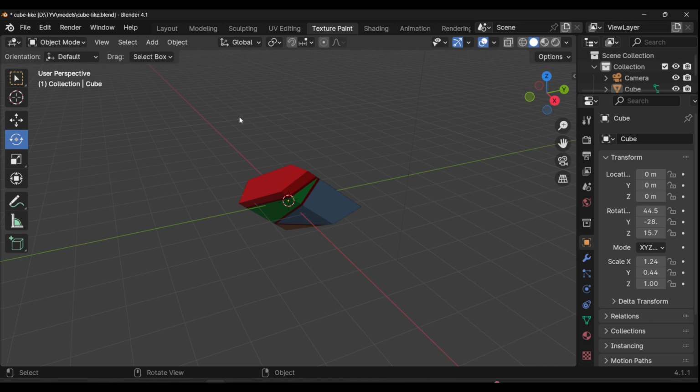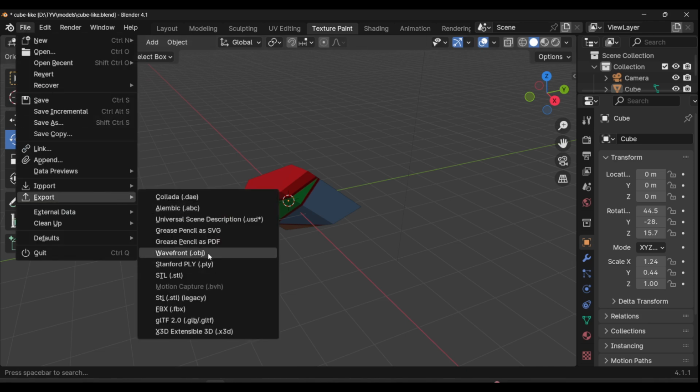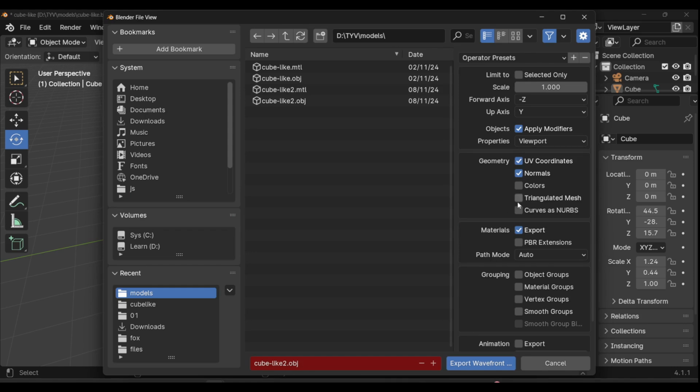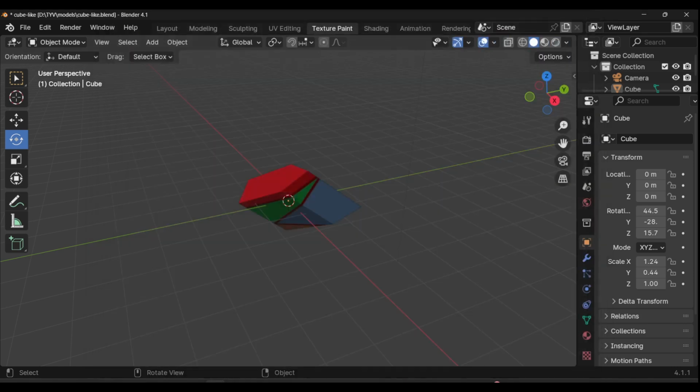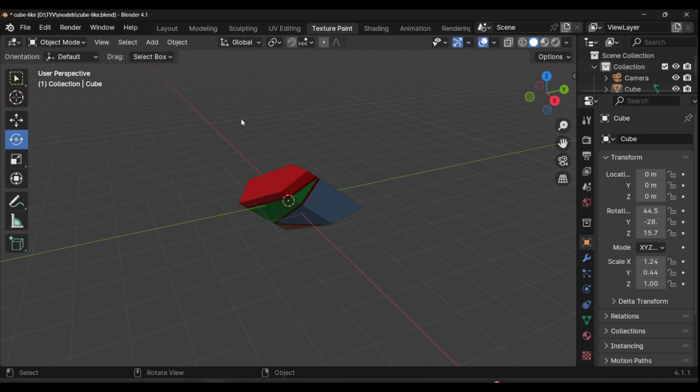However, in our Java code, we want triangles. So now we go to export Wavefront, and we make sure to click this option here and then export. And now you can see that we have 3 vertices, so each face is a triangle. And now we have our Wavefront file, the .obj file. Let's go to Android Studio and load it.